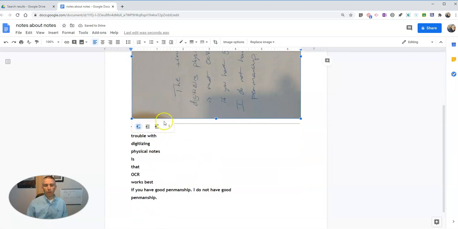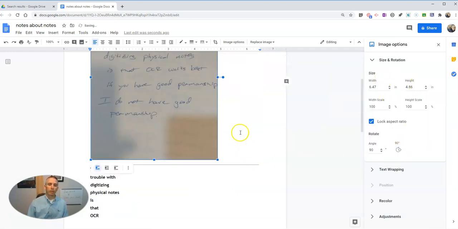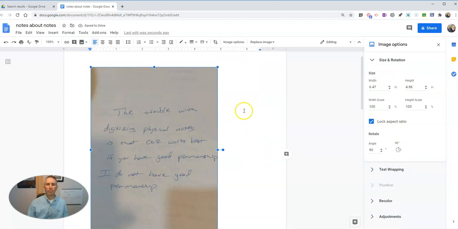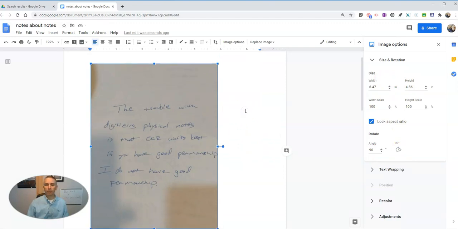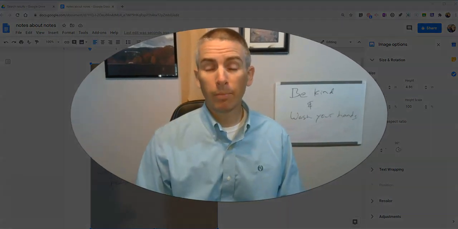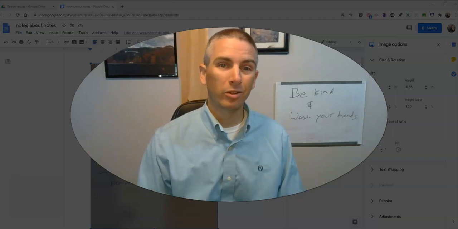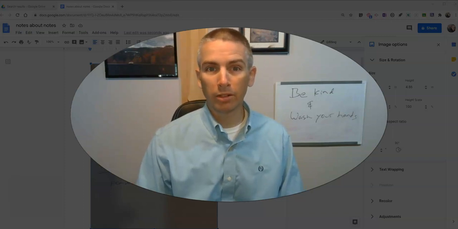So there's my notes. And of course, if I want to do a size and rotation, just click on that. And we can rotate the image so that you can read it as it was meant to be. So that's how you can use Google Drive to convert pictures of your physical notes into editable Google Documents.